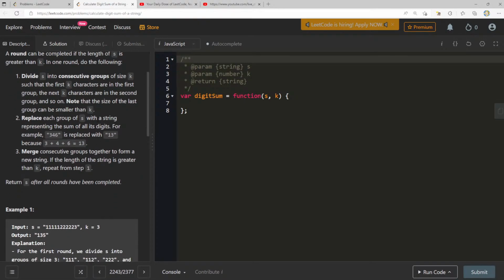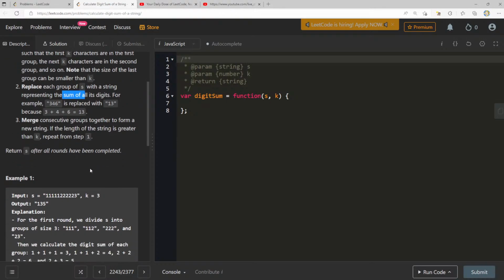Replace each group of s with a string representing the sum of all digits. For example, 346 is replaced with 13, because 3 plus 4 plus 6 is 13. Oh, okay, I see. Merge consecutive groups together to form a new string. If the length of the string is greater than k, repeat from step 1. Interesting.